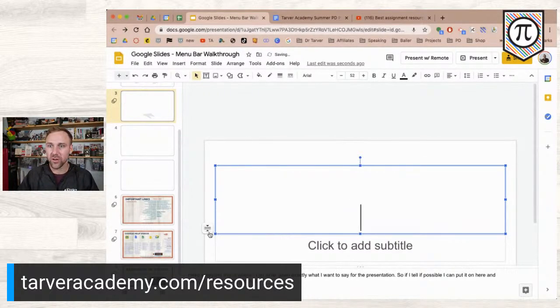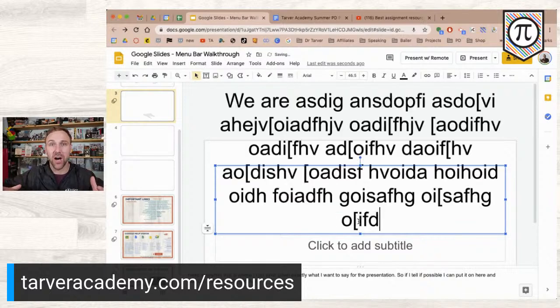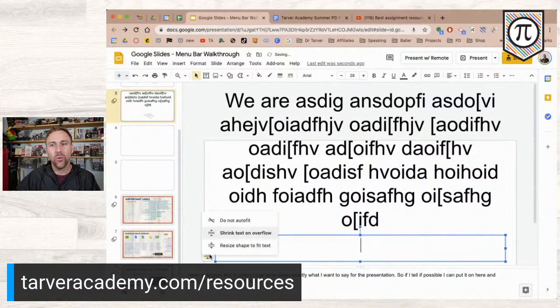Sometimes stuff doesn't work. So I'm going to go shrink text on overflow, and we are going to try this again. Come on. Work. If it doesn't work, I really don't know why it didn't work. It always worked for me before. It should shrink the text down to fit the actual box. And it did. Awesome. I bet it does here, though. I don't know why it doesn't do that for the header. I'm pretty sure it'll do it for this. It's always worked for me before.